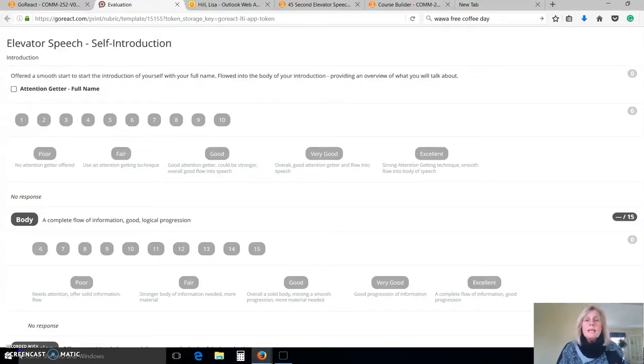So the key here is that for any type of presentation or speech, we have 3 elements. We have an introduction, a body, and a conclusion. That might sound very familiar from your COM 101 class. In your introduction, you want to somehow gain the attention of whom you're speaking to, or just have a smooth way to grab the attention of the audience or the person or the group.